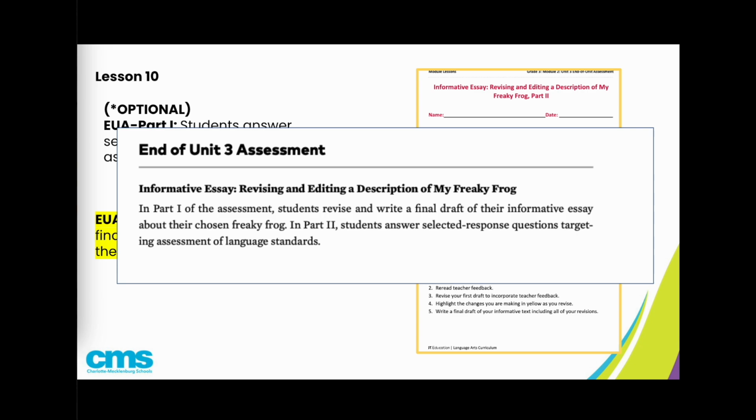The end-of-unit assessment, which takes place in Lesson 10, also has two parts. I noticed in the unit overview, it says Part 1 of the assessment, students revise and write a final draft of their informative essay about their chosen frog. In Part 2, students answer selected response questions targeting assessment of language standards. This is incorrect and it is backwards.